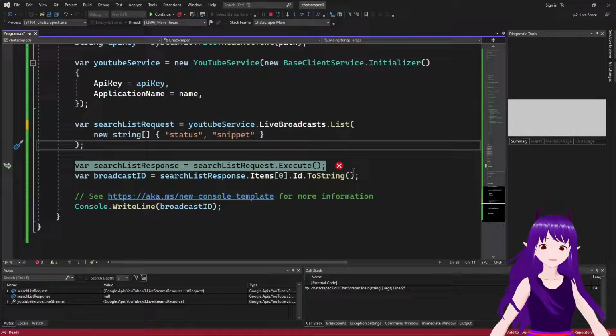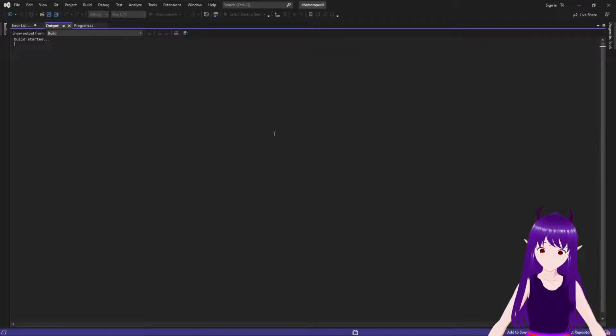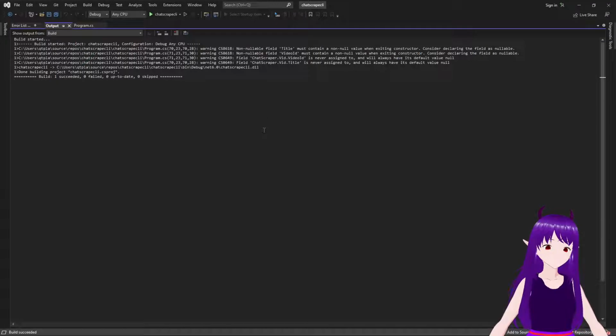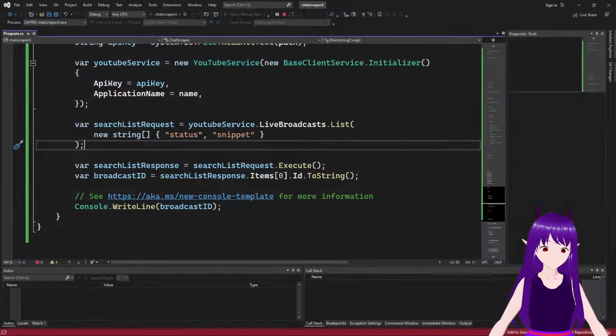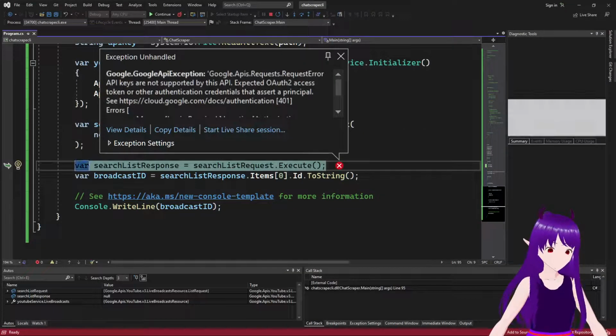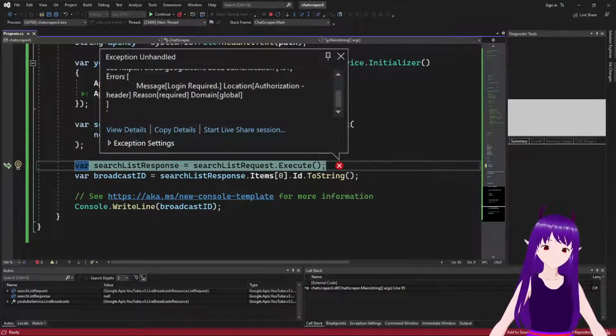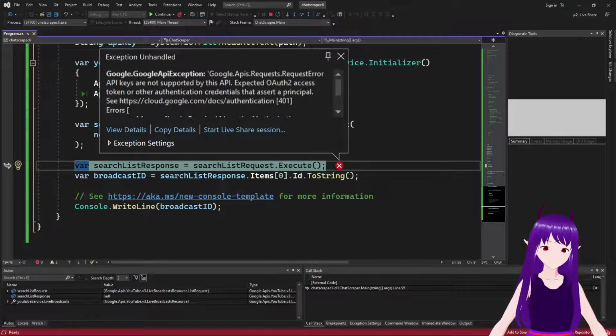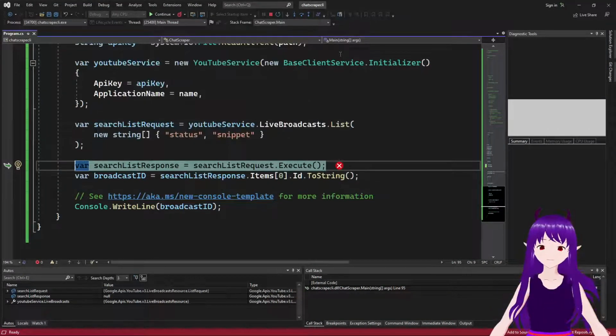Now let's see if we run it again. Rebuild. Yes, I want to stop debugging. Okay, succeeded, no errors. We run. And we broke into an error. Ah, again. API keys are not supported.